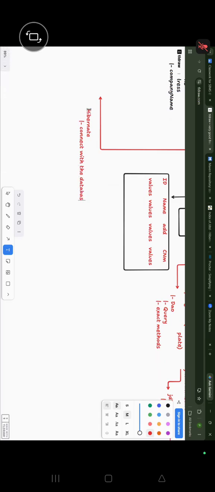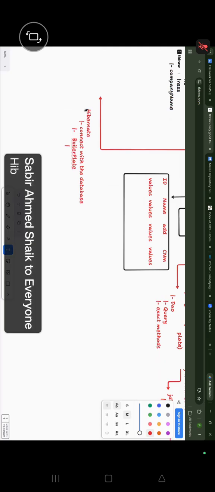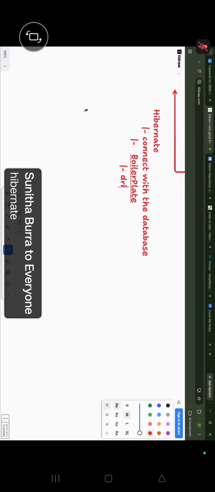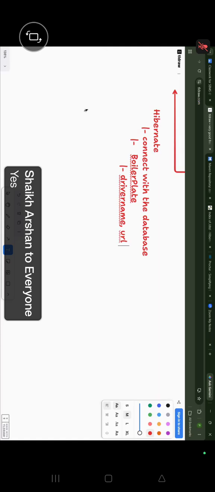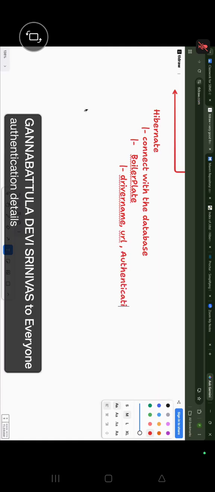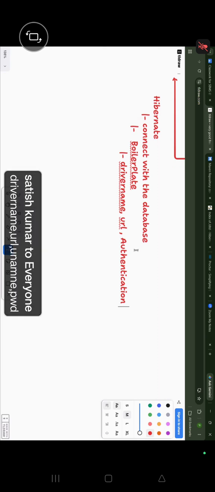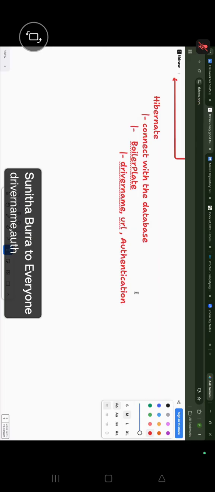Now tell me, do I have to write any boilerplate logic? Who will manage this? Hibernate. We just have to provide the information now. What type of information do I have to provide? My driver name, URL, authentication, right? Or like that's a different thing. Do I just have to provide these things or not? Yeah.